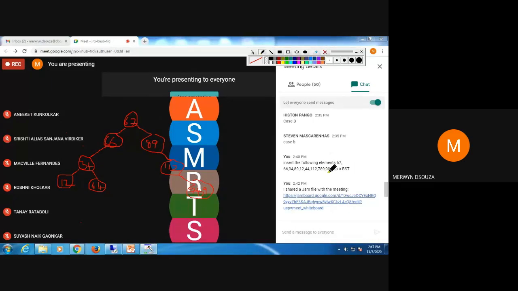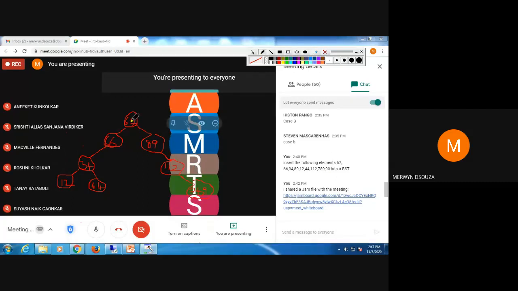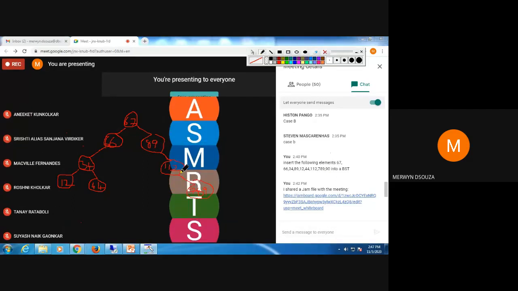And then you will have 90. So 90 is greater than 67, 90 is greater than 89, but 90 is less than 112. So 90 will come here. So this is the tree that you all should be getting. Are you all getting this?